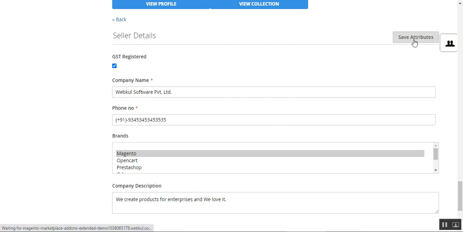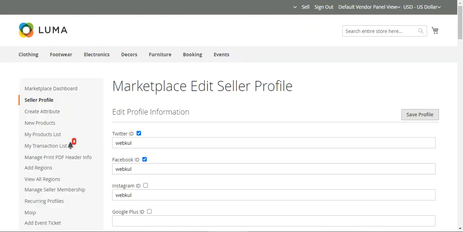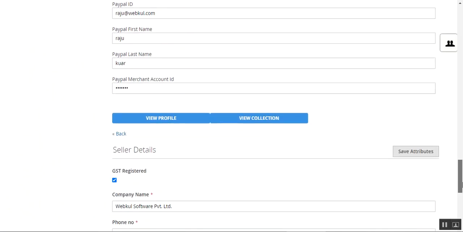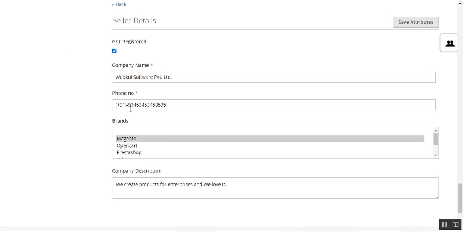And just tap here on the save attributes button to save the additional custom seller attributes that were used for the vendor registration process. And then the sellers can navigate to their edit profile section and can view those particular attributes that have been assigned by the web store admin. So here you can see that the telephone number has changed now.